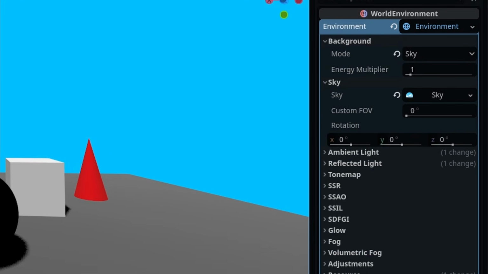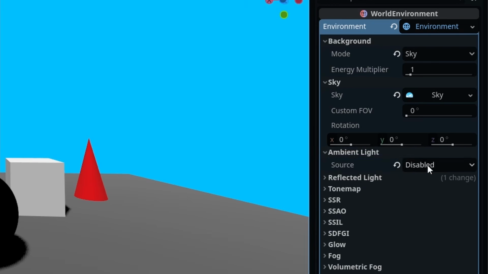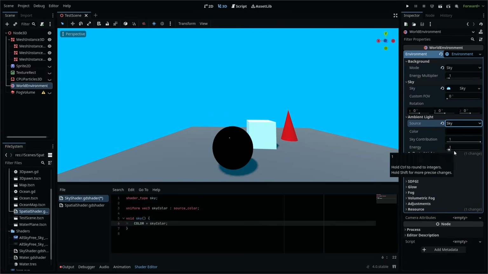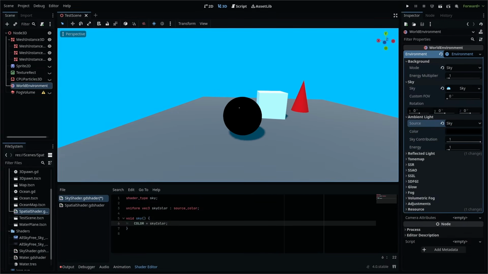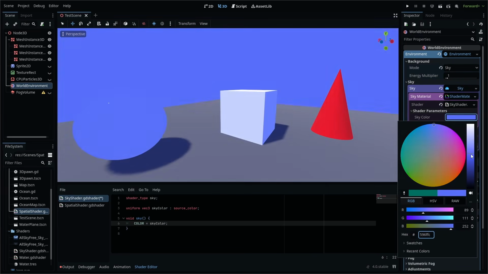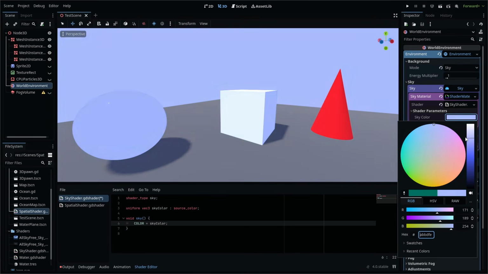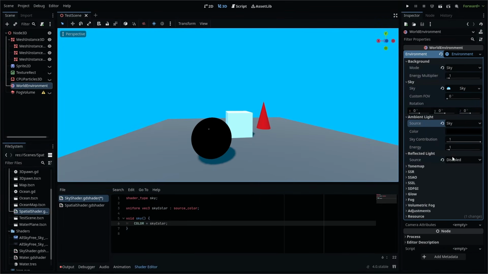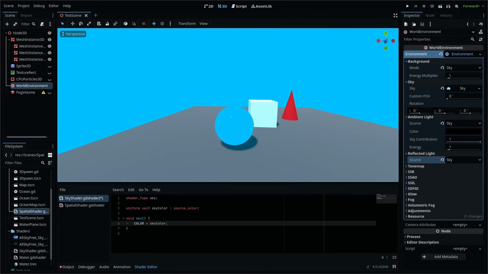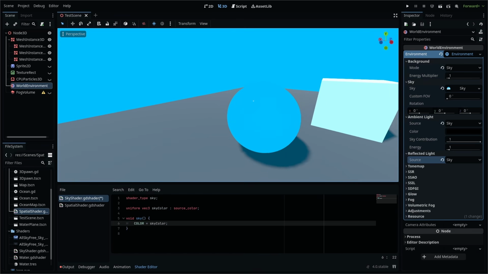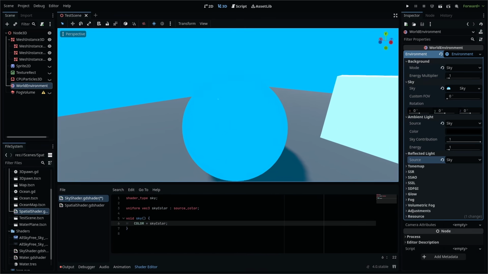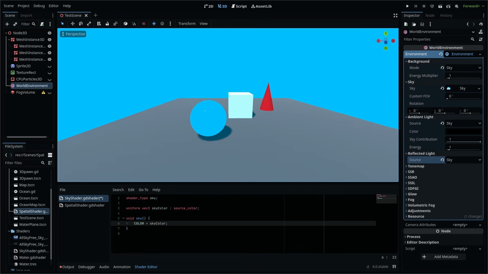Back in our world environment node, if you set your light settings to use your sky, your scene's lighting will also reflect the changes made in your sky shader. This allows you to utilize your sky to achieve real-time lighting changes in your 3D scene. Your 3D scene uses a radiance cubemap for image-based lighting, and sky shaders update the radiance cubemap. In fact, sky shaders can update up to 6 times per frame, but we'll get to that in a minute.